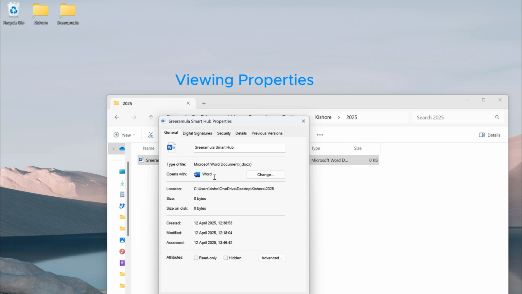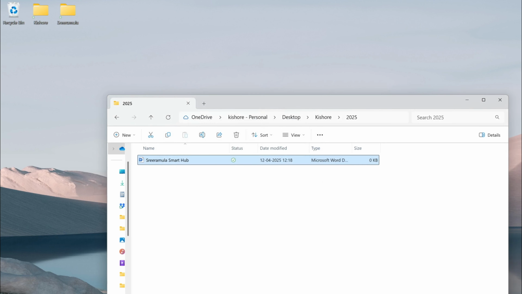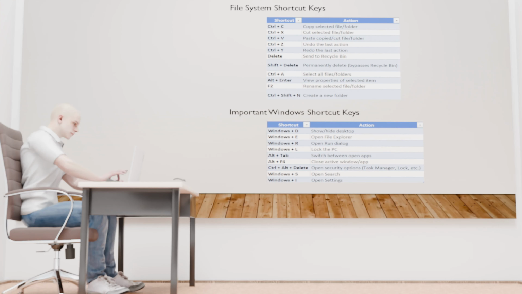Viewing properties. You can view details like file size, type, date created, and more by checking the file properties. File system shortcut keys and some Windows shortcut keys.